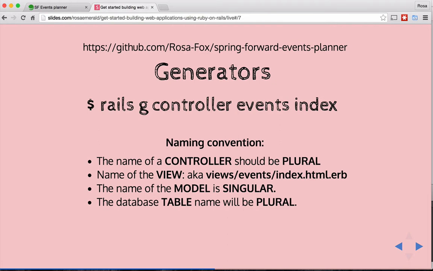The general consensus on generators is that they are useful while you're learning, but as you get more confident, it's possibly better to create files manually using the naming convention. This is because sometimes generators generate files that you might not want to use in your projects, maybe like a test file for a test that you're not going to run.